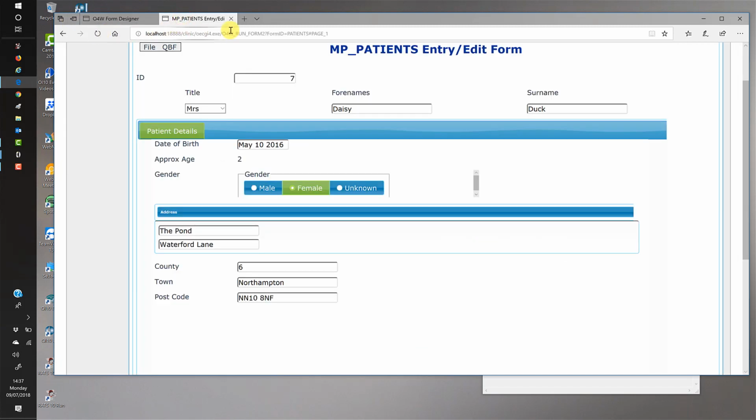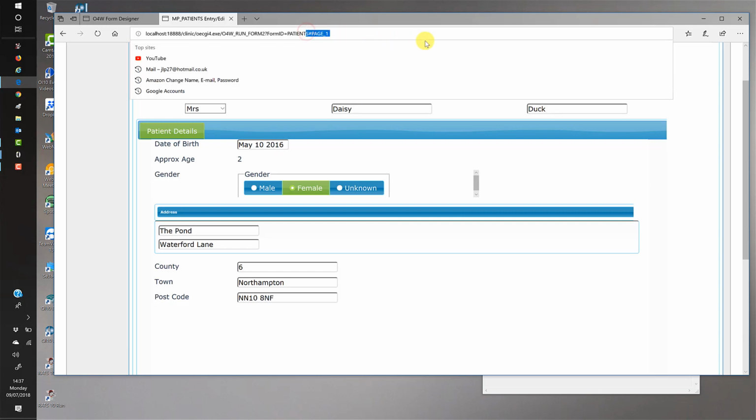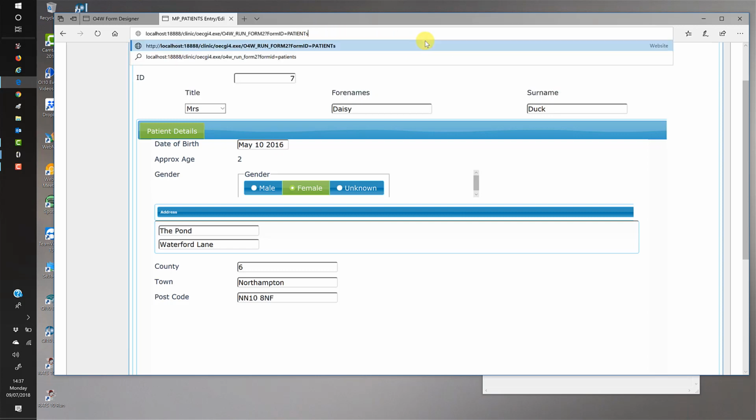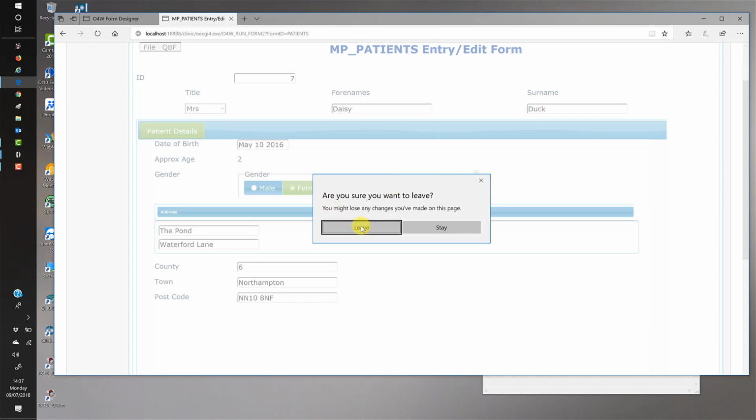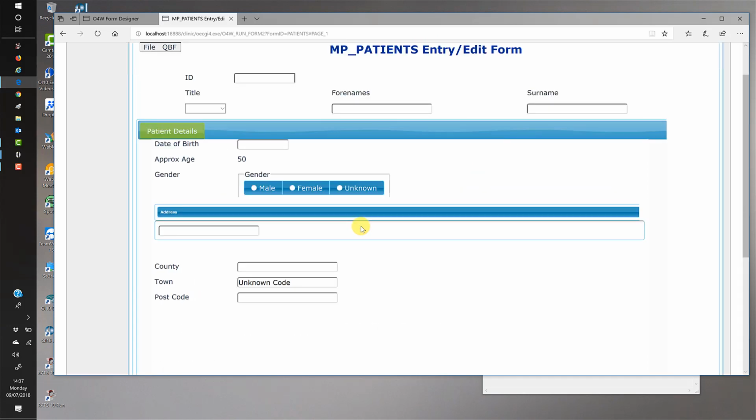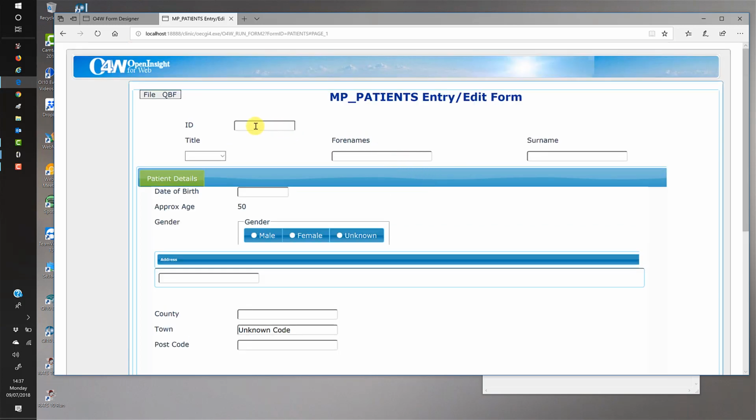If we refresh this page, well, actually, let's just go and make sure the URL is correct. Yes, I'm sure I want to leave. It now draws it without the scrolling bar. We lose the bottom line under gender because we didn't give quite enough room for that. But if you're happy with that, then that's okay.